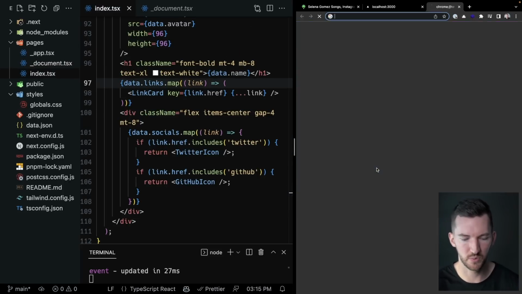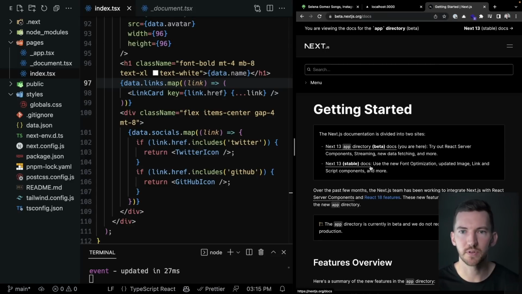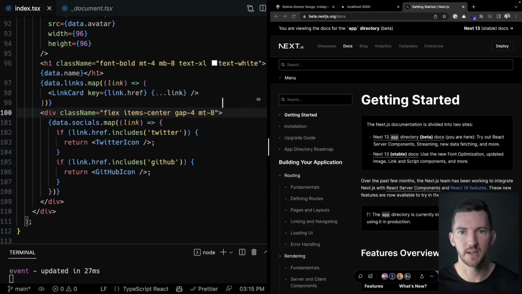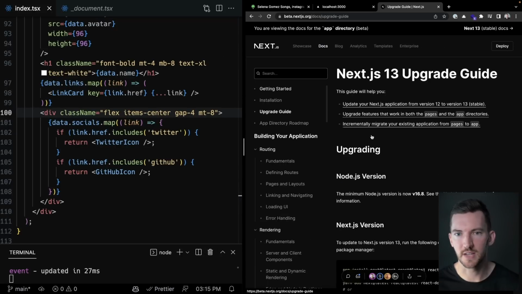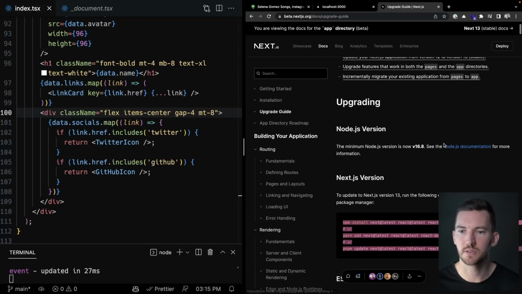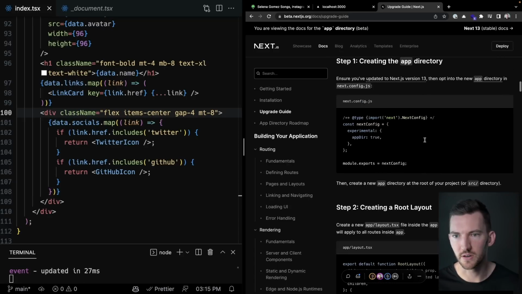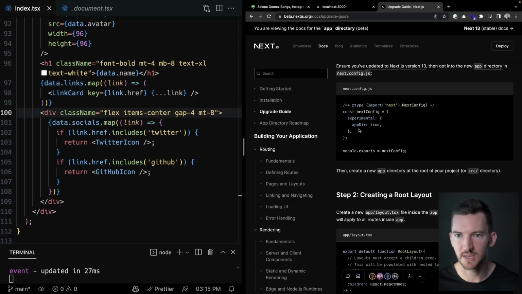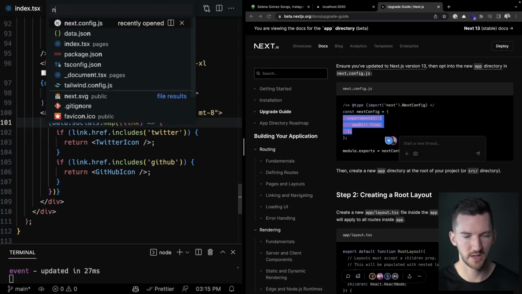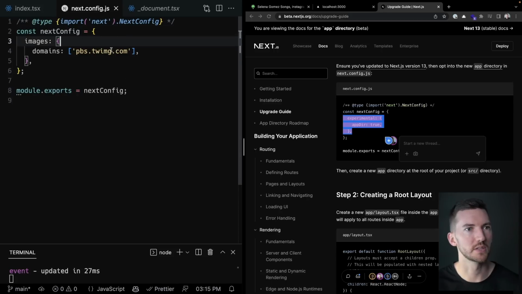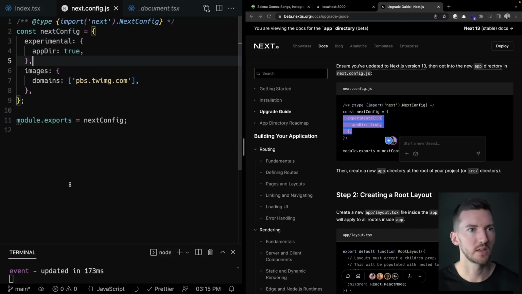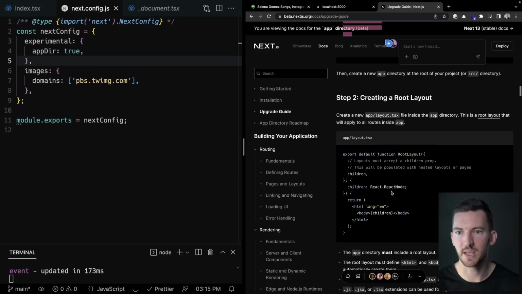So what if we want to move this over to the app directory, which the docs for this are on beta.nextjs.org. And there's this nice little upgrade guide in here as well that tries to help you move along throughout this journey, right? So the first thing is you have to enable the feature inside of next.config. So let's do that. And then we need to make a root layout.